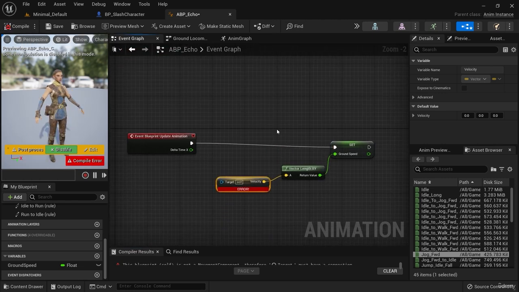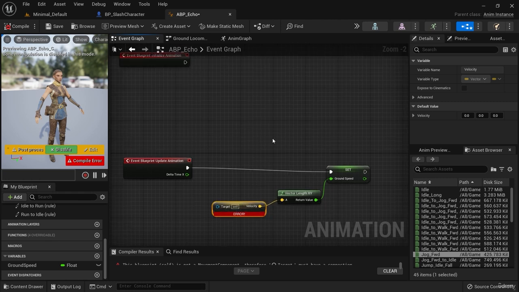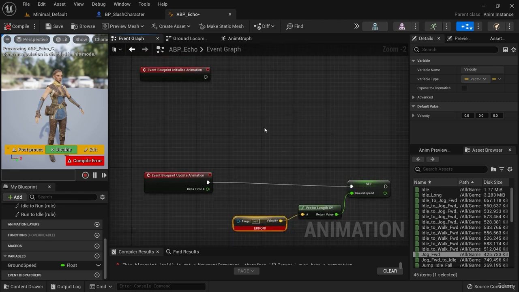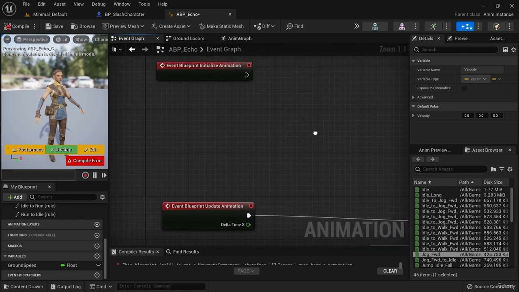And we'll get an error now. We can't actually compile because the velocity here, which is accessed from the movement component, doesn't have a valid movement component anymore. But that's okay. We'll make one from C++ instead. Now, look at these two events.